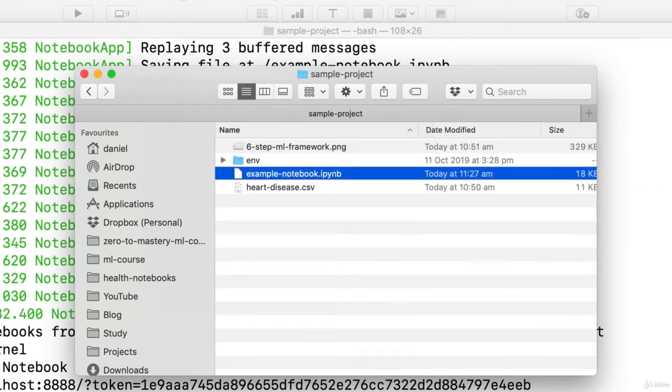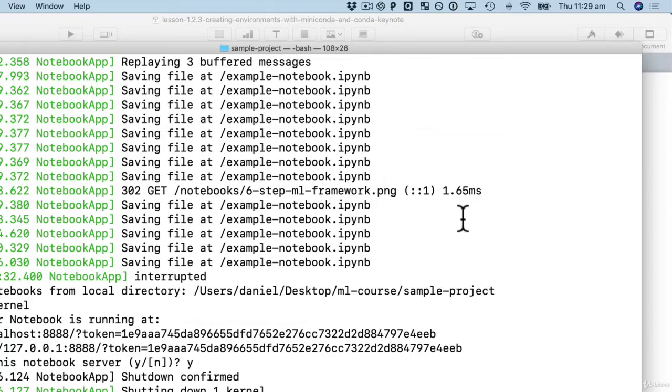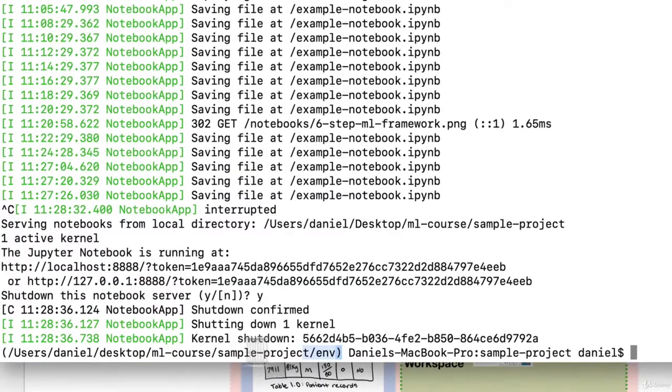And it's going to say, date modified today at 11:27 a.m. There we go, saved it 2 minutes ago. Beautiful. And what you'll see here is we're now back. We've got the environment activated within the sample project folder.